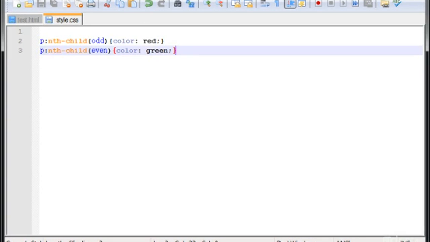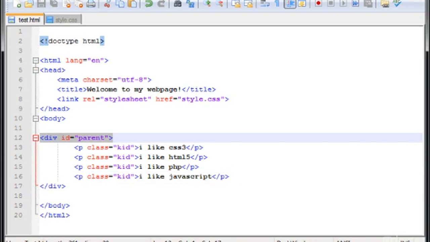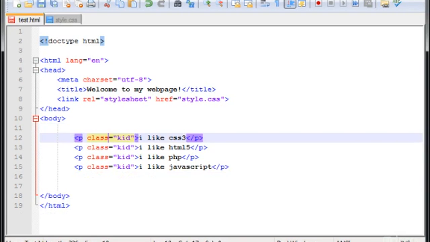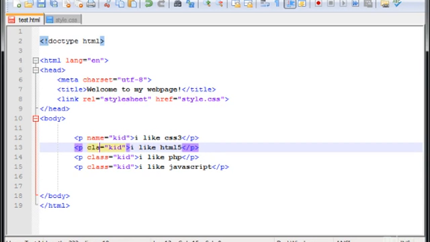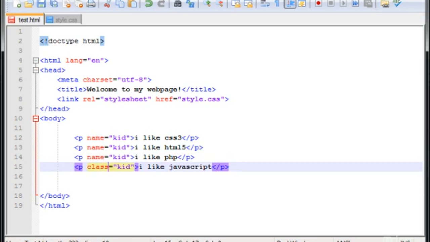Okay, but now this is a good example for these samples that I wanted to show you. Now I want to show you also a different thing. Let's take the div parent out, and here instead of class, let's turn back and type the name, and name.